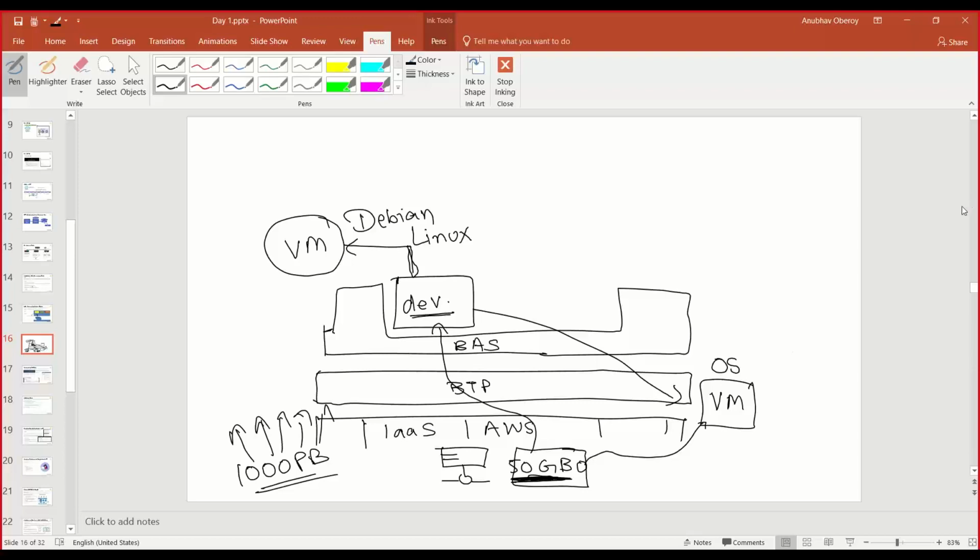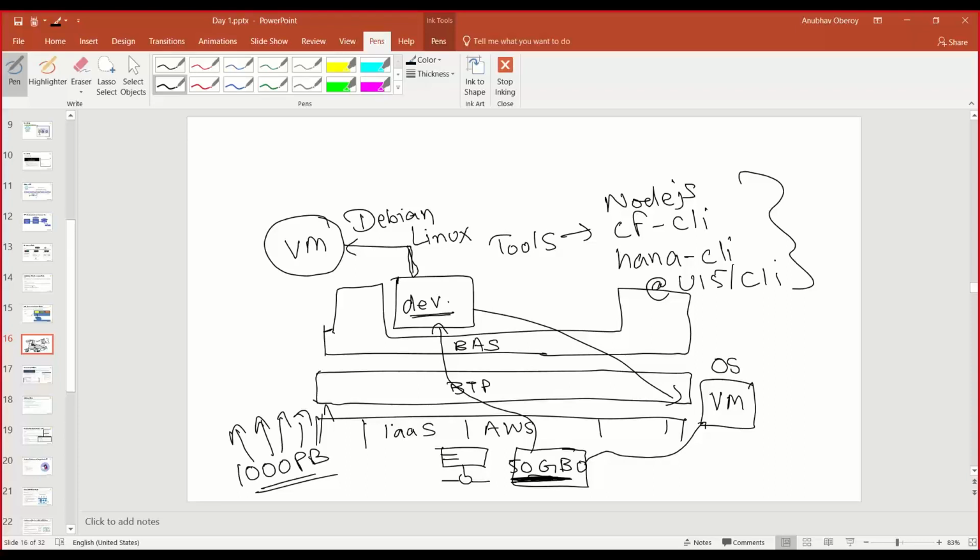So let's create a dev space. The next important reason dev space is so important is that to develop an application, you need tools. You need Node.js, which is the runtime. You need the SAP Cloud Foundry CLI, the command line interface. You need the HANA CLI. You need UI5 tooling, the UI5 CLI. These are all the different modules, tools and backing services which you need. A dev space pre-configures all this. It will automatically install everything needed for development.